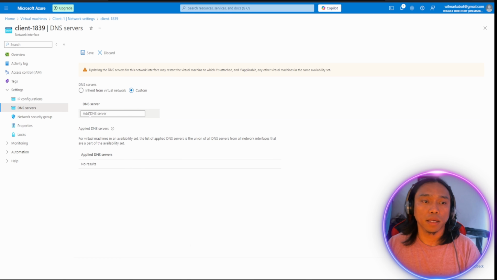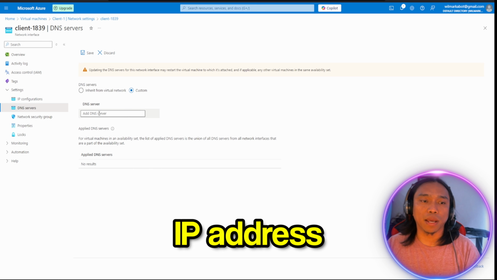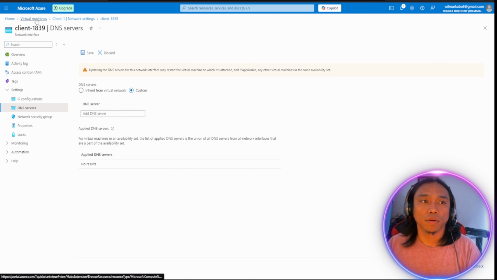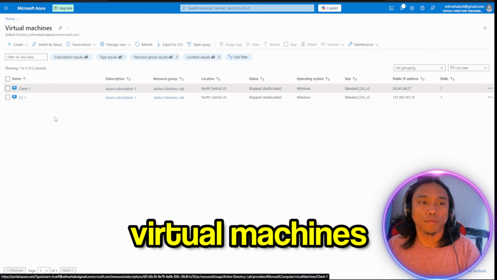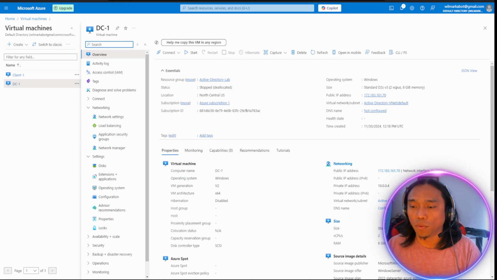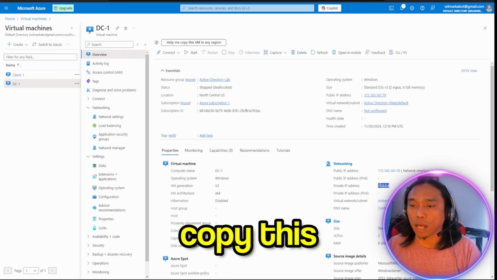And then here we will type the IP address, the private IP address of our DC1. So we will go back to our virtual machines. First we will see what's the DC1 the domain controller private IP address. So this one, we will copy this.